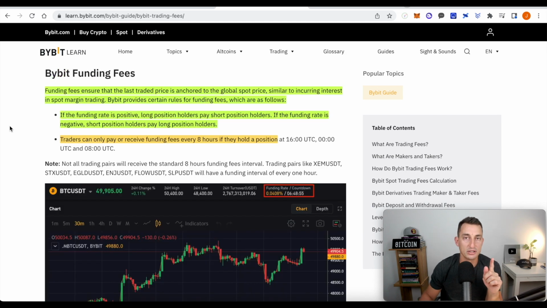Now, there's just one more fee to look at, and this is only for derivatives traders, leverage traders, people trading on margin. This doesn't apply to spot trading. So the fee we're looking at here is funding fees, and this is to ensure that the traded price on the exchange is anchored to the global spot price. So if the funding rate is positive, you can see here as an example, which this little tiny figure always changes, then the long holders, the people who have bought to make profit, will pay the short position holders. If the funding rate is negative, short position holders will pay the longs. So they do this to keep a balance and equilibrium in the price so that the price remains steady with the global market price.